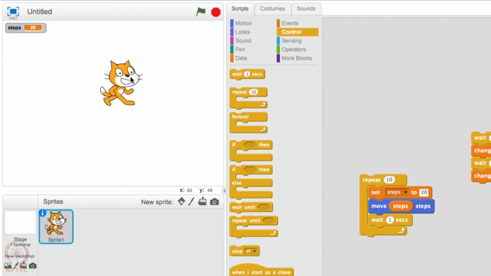What happens now? Double click. She moves 10 steps, 10 steps, 10 steps. Steps is 20. Move by 20 steps and then wait for a second.